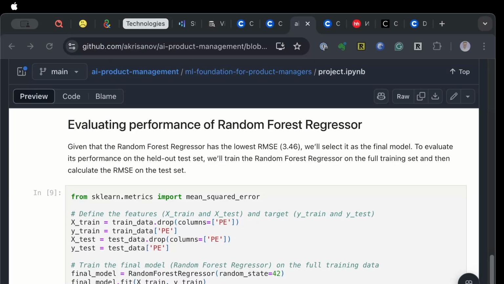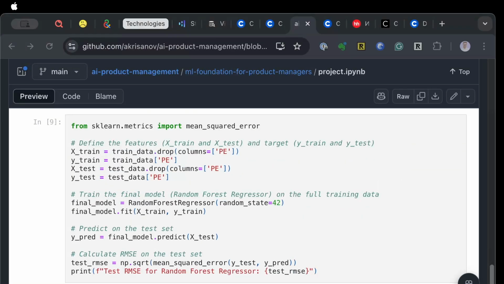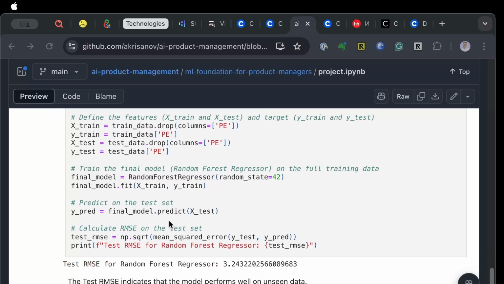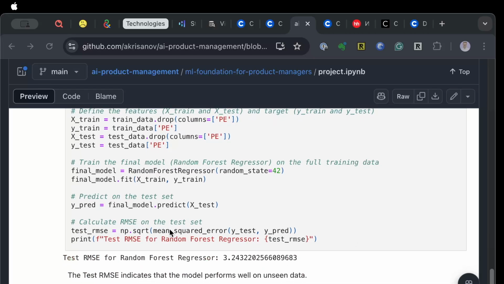Given that the random forest regressor has the lowest metric value, root mean squared error, we'll select it as the final model. To evaluate the performance of the model, we'll train the random forest regressor on the full training set and then calculate the metric value again on the test set. Running the following code will give us the test metric value. Here it is. The test root mean squared error indicates that the model performs well on unseen data.